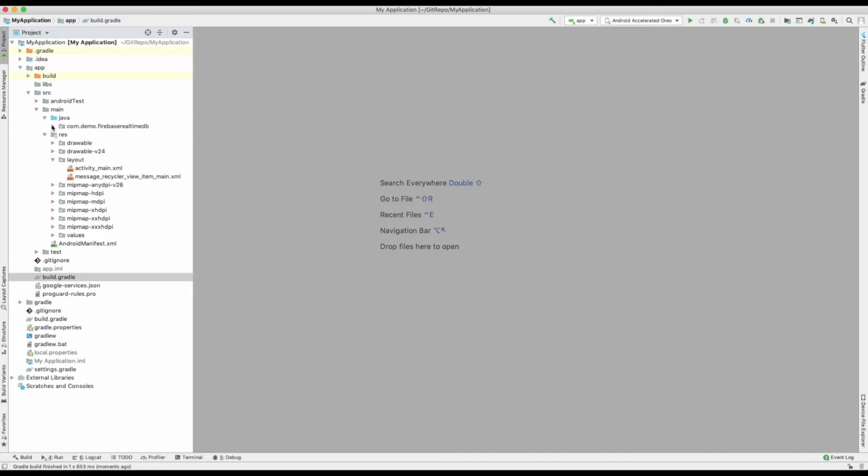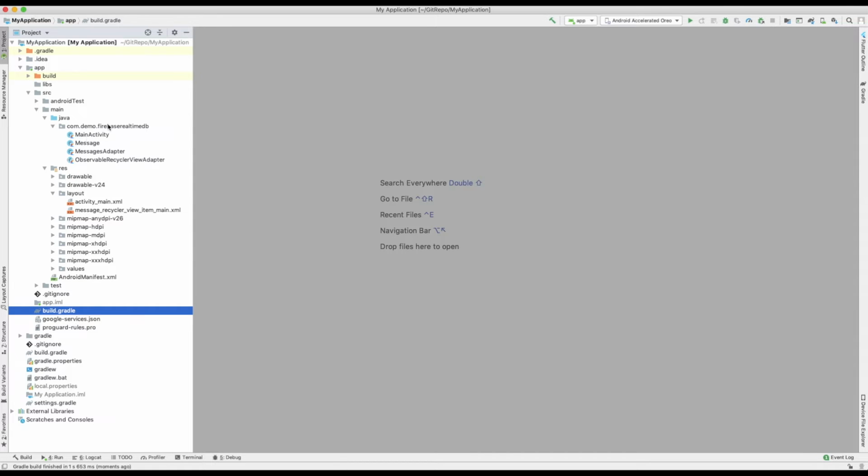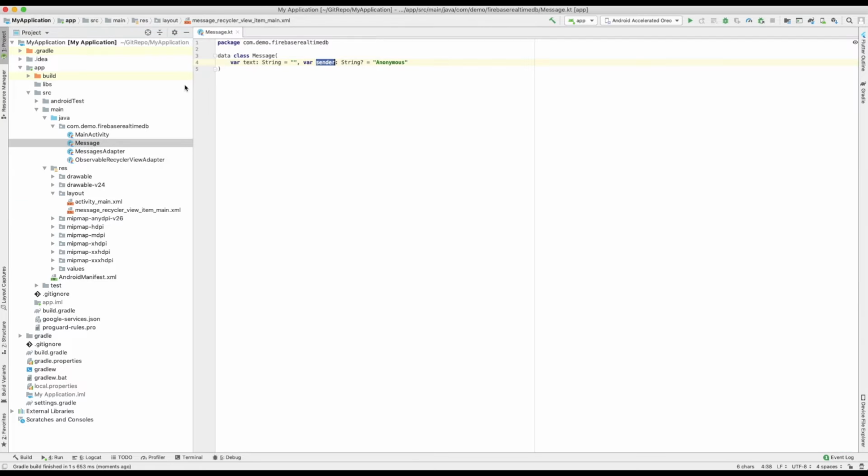For that, let's move on to the package level. As you can see, I've already created some classes which are used in this particular project just to save some time. These are some basic classes like the adapters, layouts, the row layouts, and there is one data class which I've created for message, which contains the text variable and a sender variable. Text variable holds the message description, or you can say the message, and the sender variable holds the sender name.